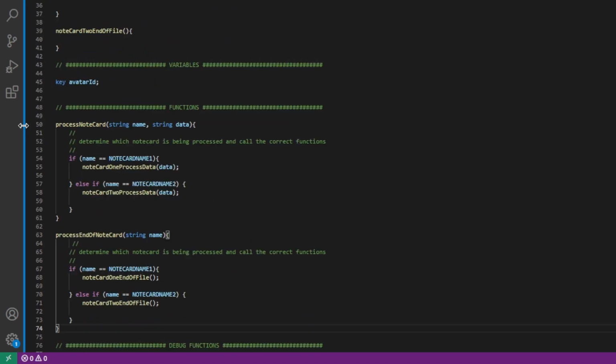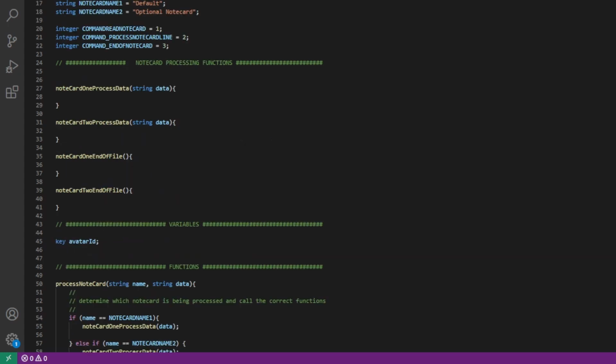We can call the correct function now from within the process notecard and process end of notecard functions. Again, a quick paste over the code will be good enough, I think. Pause the video if you need a moment to see what we did there.